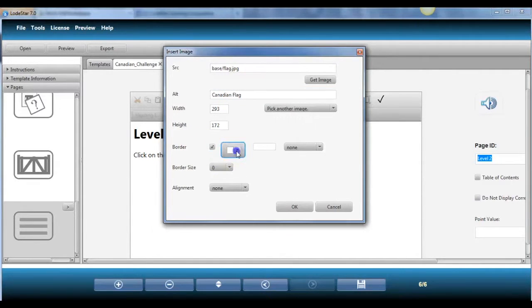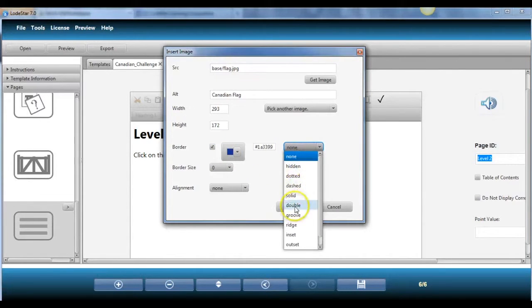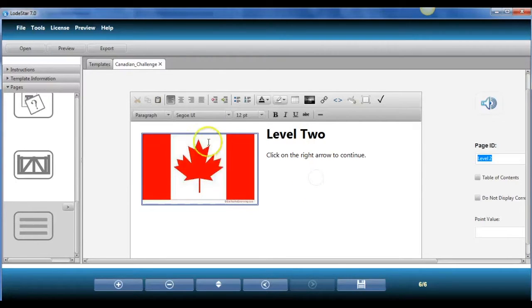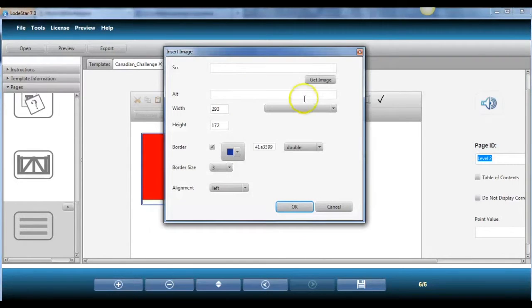I can put a border around it. I can check border, check color, and let's put a double border around this one, and we'll give it a border size of 3, and we'll make the alignment left, and there we go. There's our border. Actually, I don't really like the border. Now notice when we click on the image again, we don't see it. But what we can do is click on this pull down and bring it up.